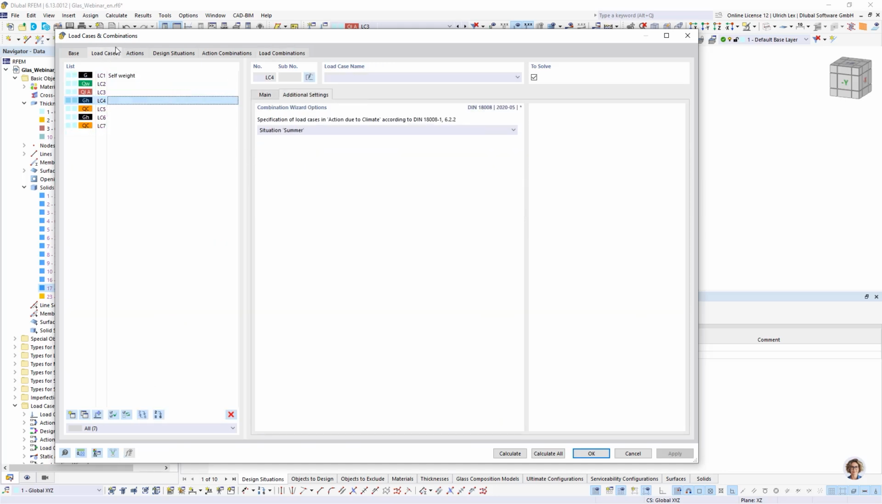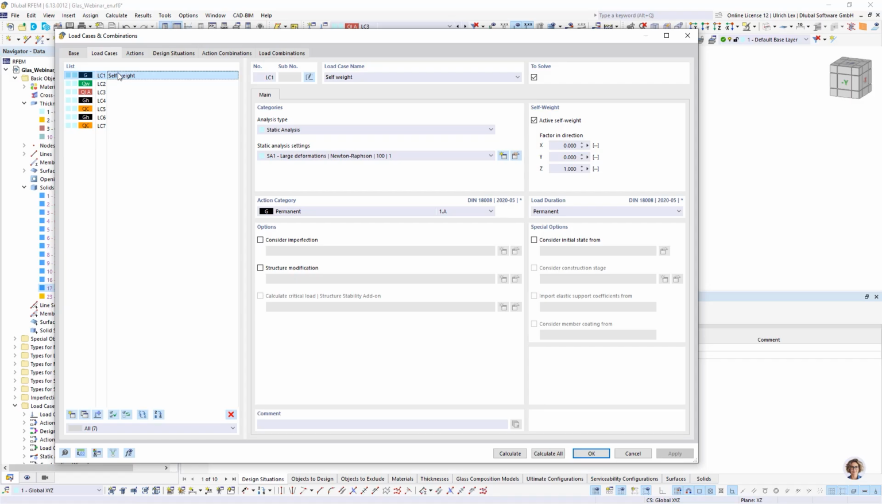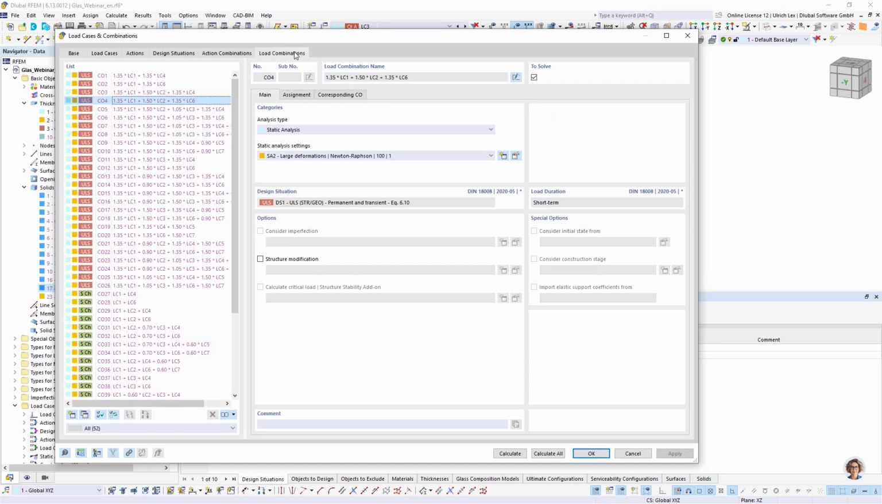Okay, the load cases themselves, as I said at the beginning, when we use the combination according to DIN, we have here also settings for the load duration. For self-weight, maybe it's permanent. For wind load, it's short term, and so on. This is possible to change manually too. And these settings are again for the load combinations.